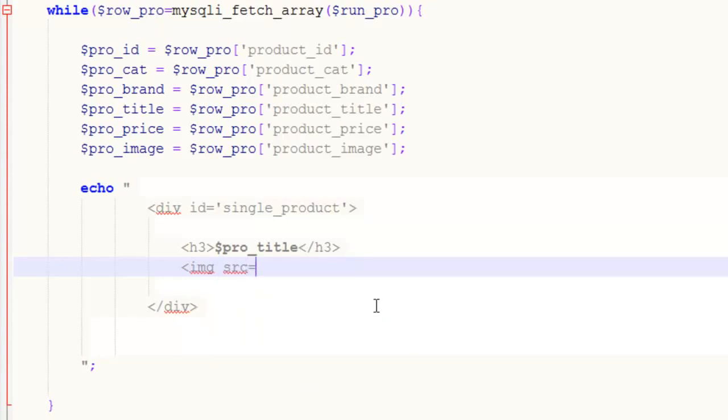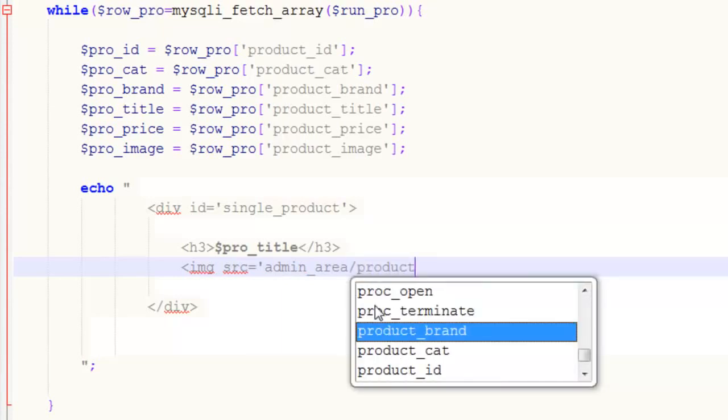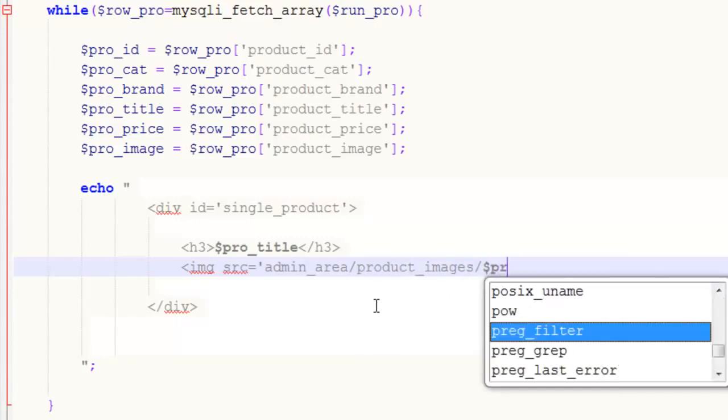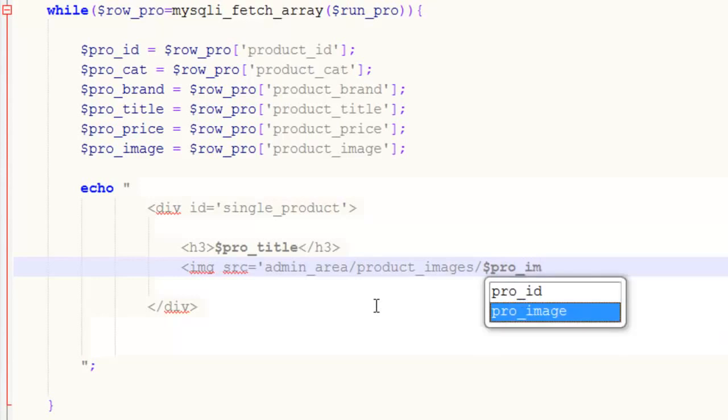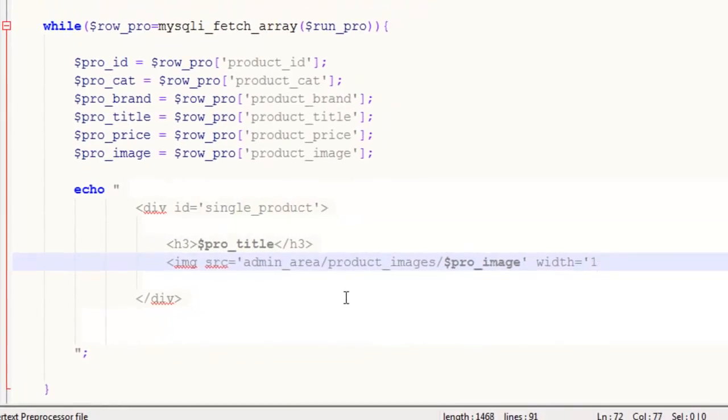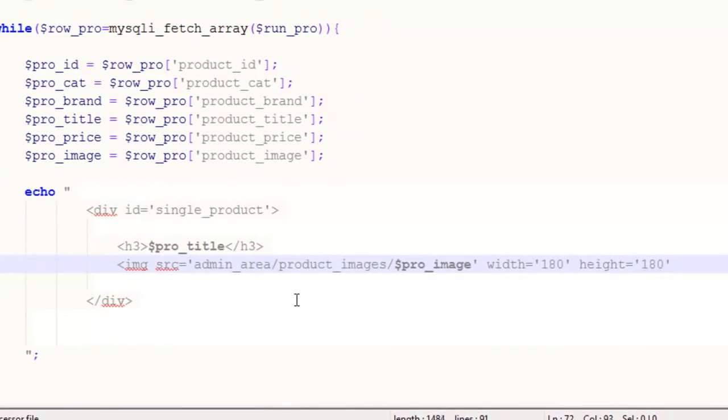img source will be admin_area and product_images, and after that we have this image there, pro_image, and we can give a width to it something like 180 pixel and height also 180 pixel. That's it.